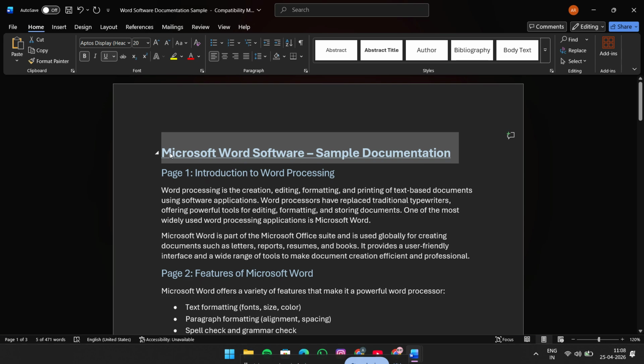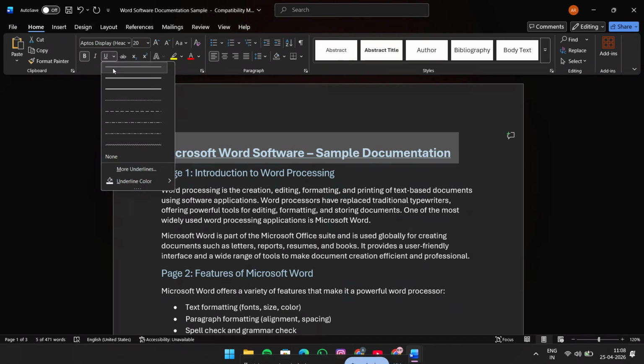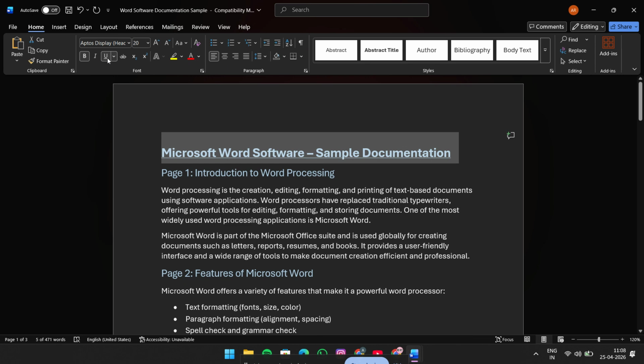If you prefer using the ribbon instead of the keyboard, look at the Home tab at the top of Word. In the font section, find the underline icon, which usually looks like a letter U with a line underneath it. Click the small arrow next to it if you want more underline options, and choose None to remove the underline formatting completely. You can also just select the underlined text and click the underline button itself to turn it off.